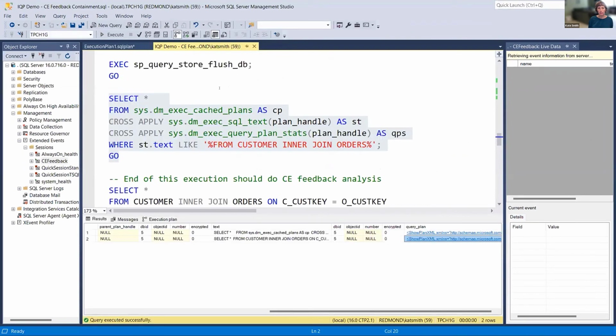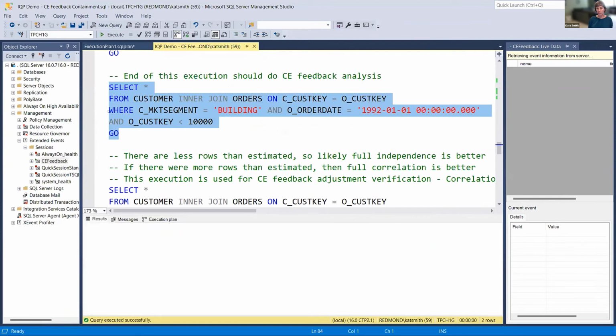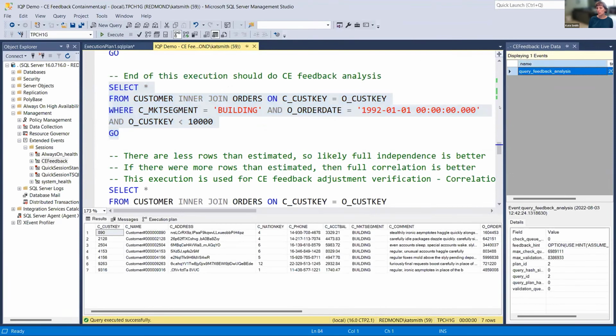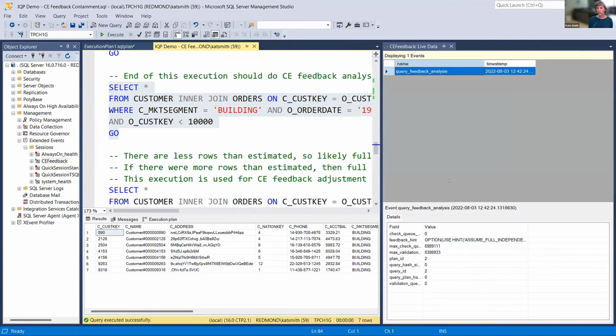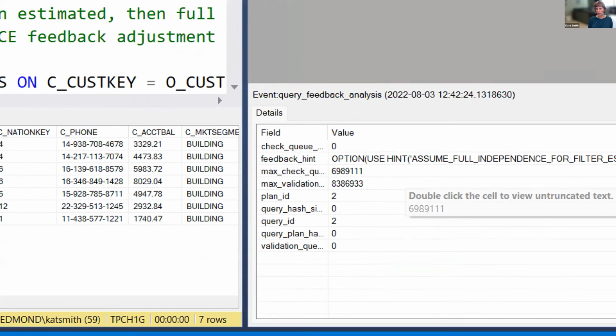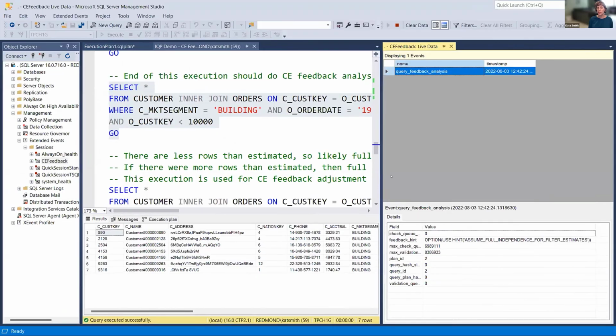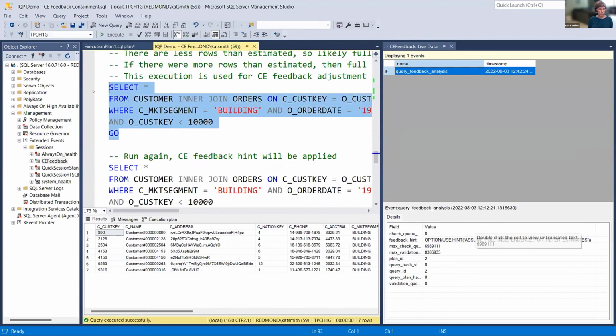So let's see, we'll execute the query another time. That should trigger CE feedback thinking, maybe I should try something. So we can come over here and have a look. All right, I'll zoom in here. So this option, assume full independence for filter estimates, is basically trying to say, let's use simple containment instead of base containment for this query. So we go ahead and execute it another time.